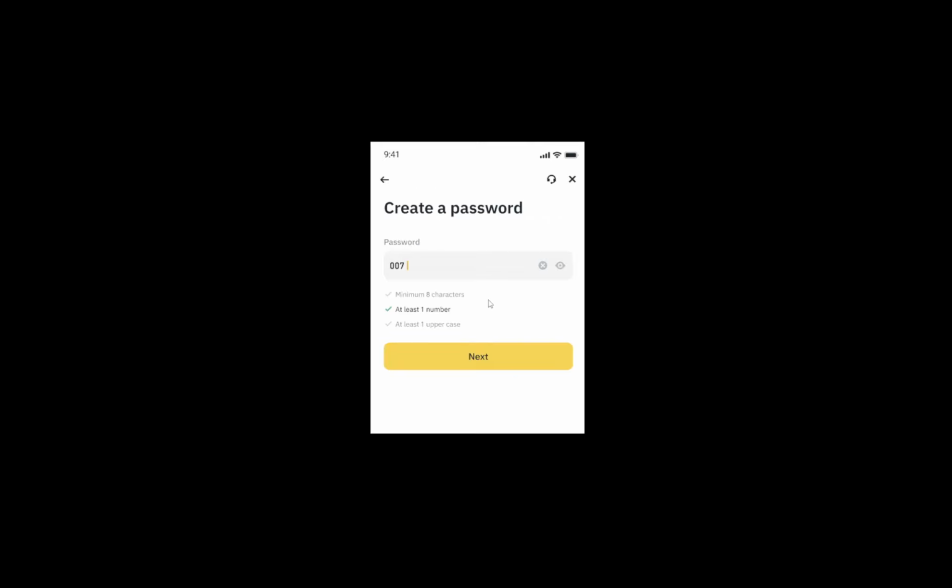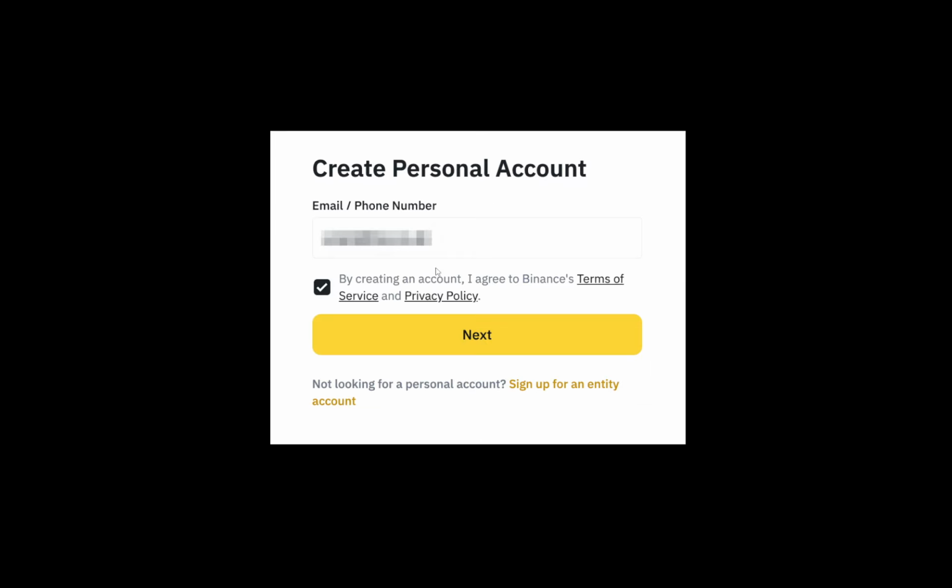After entering your contact info, you'll receive a verification code. Binance takes your security seriously, so they'll send a 6-digit code to the email address or phone number you provided. Enter the code to confirm your contact details.